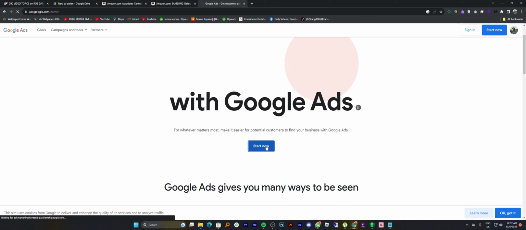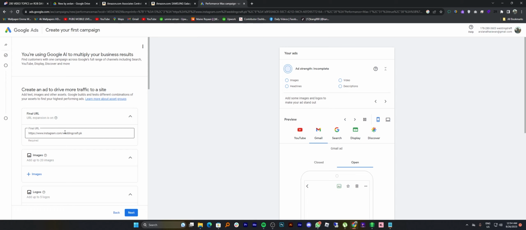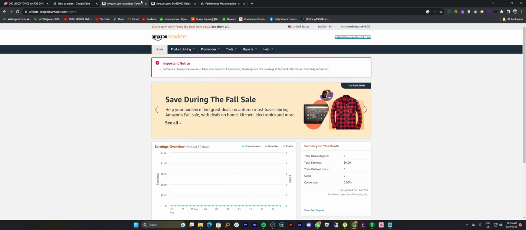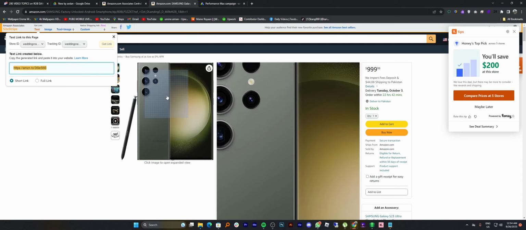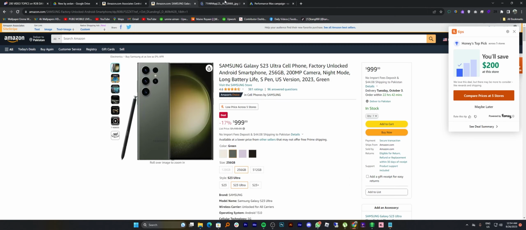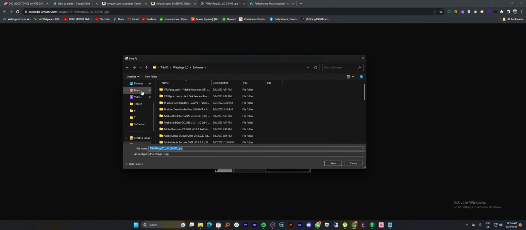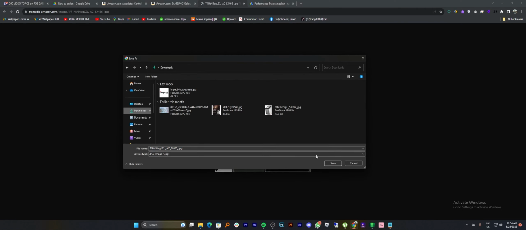Here, you can create your first campaign. Go to the final URL box and paste the link that you have copied from Amazon. After that, you need to add images that you can also get from the previous page. Go to the Amazon page and right-click on the photo that you want to use. Save this image in your system.